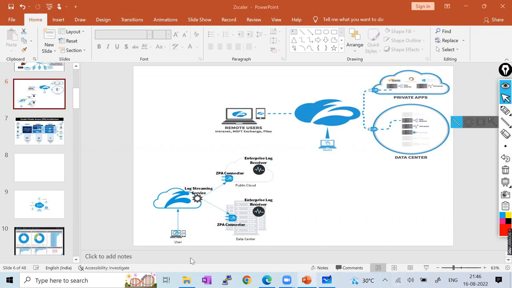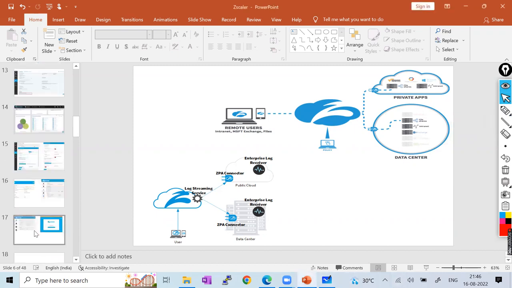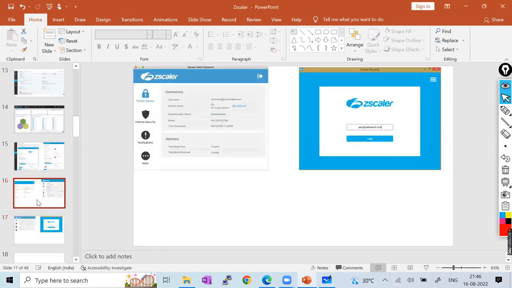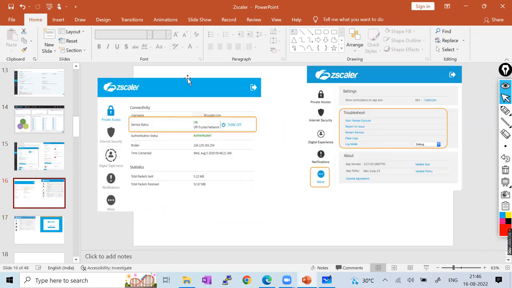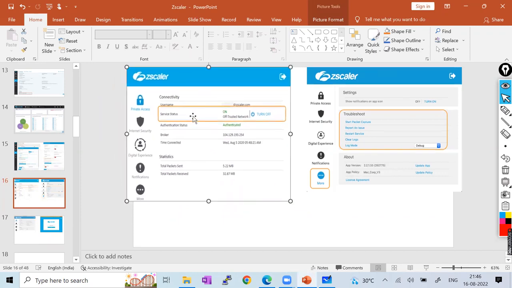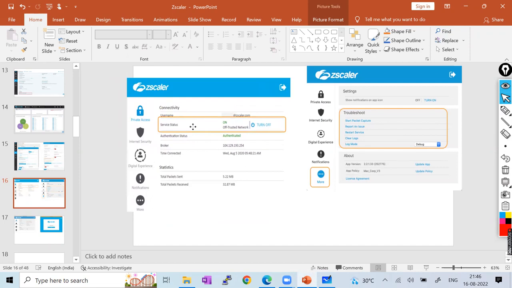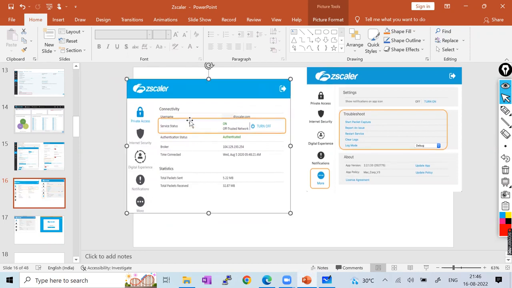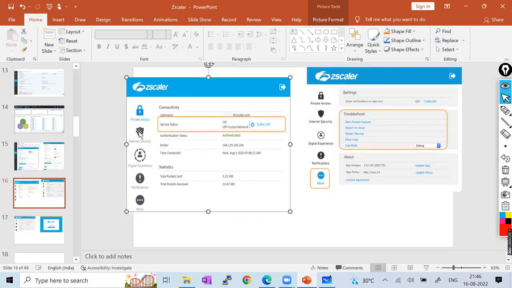So moving next. Now I hope you understand this feature. This client connector needs to be installed on the user client machine, and once this client connector is installed on the user client machine, then we have the possibility to connect to all three platforms.